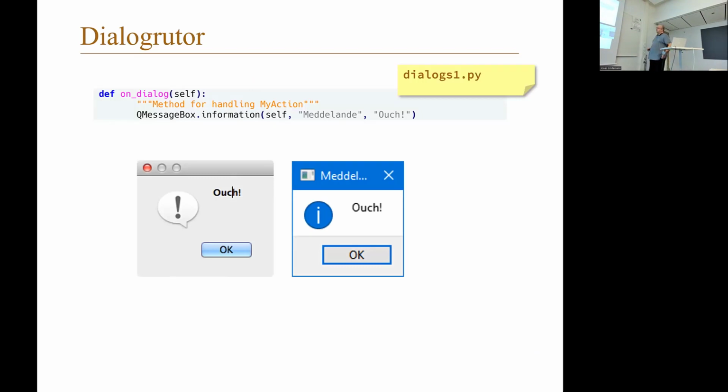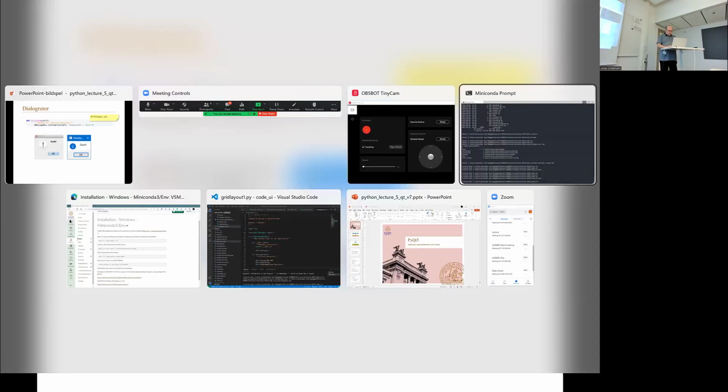So you can display a dialog or message box using the QMessageBox module here. It has several different methods here. One is information. The first parameter here is which window it should be attached to. In this case, we just provide self because we are part of a main window, for example. And this is the title of the window here, and this is the message you send. Let's show them all at once here.